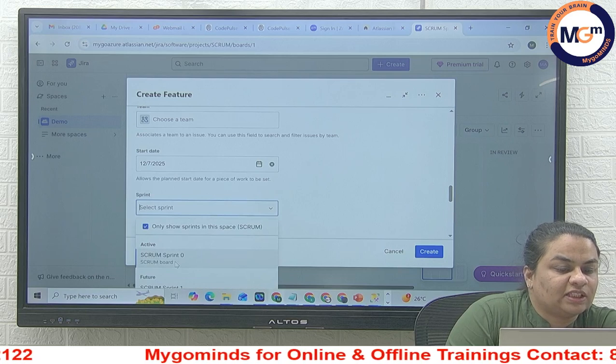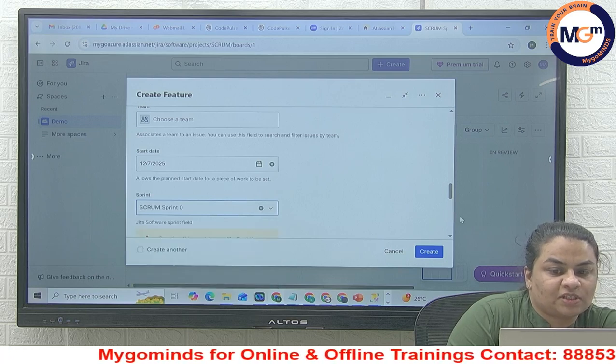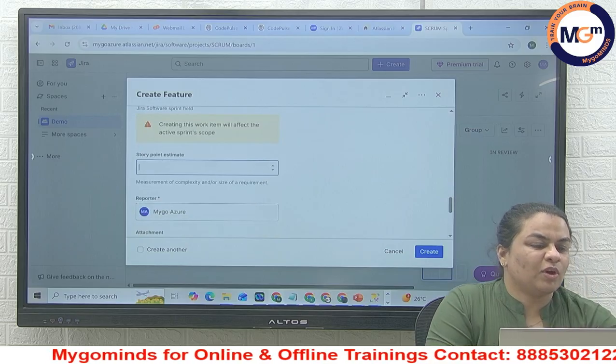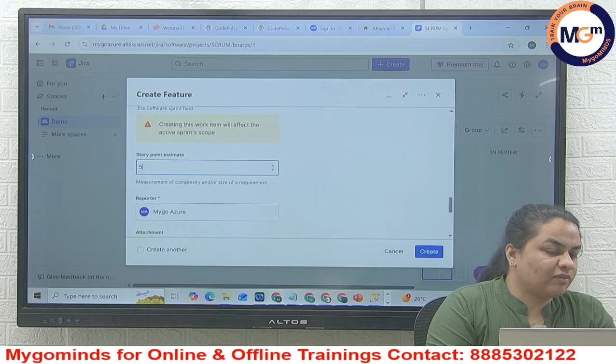Here we select which Scrum sprint this is going to end in. Story points: usually for demo purposes, we assign 5.